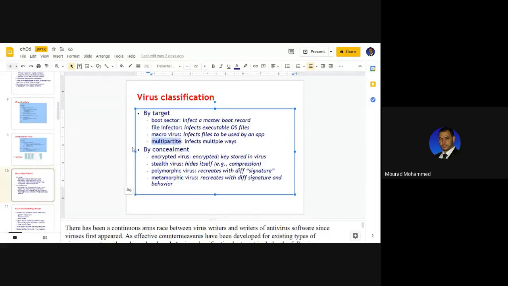Multi-party is one of the groups that describes a virus that infects a multitude of destinations. And this multitude of destinations is infected using different techniques, multiple ways, a sort of multitask behavior.